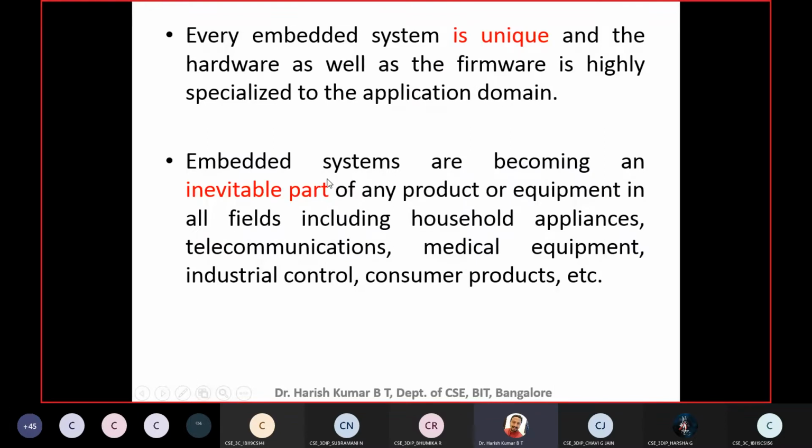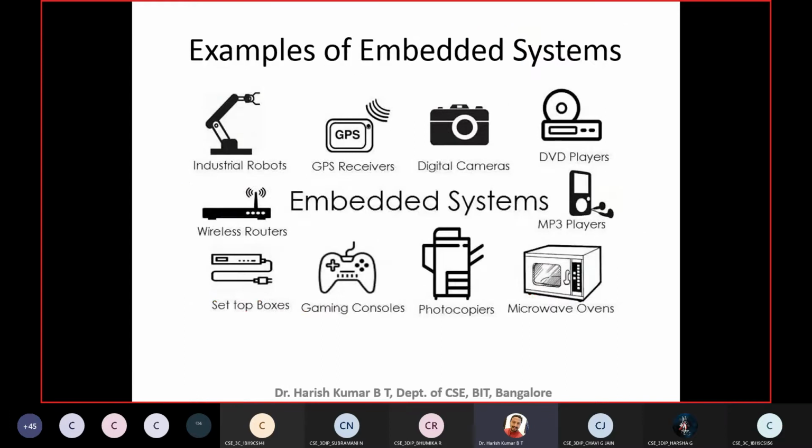So embedded systems are making ubiquitous computing possible. The computing is everywhere. Even when you are traveling, you can do the computation. Once upon a time, we used to do computation only when sitting in front of desktops or laptops. Even when you're in the kitchen cooking something, there is computation happening. Even when you're driving, there is some computation happening. So computation is everywhere, and any product or equipment in all fields, including household appliances. You can list a majority of the embedded systems for household appliances, and a few of them are listed here. There is the microwave oven, and then you can list washing machines, refrigerators, and many more things.